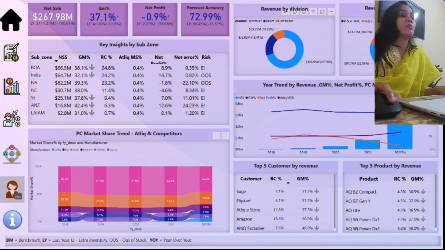At the bottom, there are two tables. The first one is top 5 customers by revenue and the second is top 5 products by revenue. You can see our top 5 customers, say Amazon, Atliq Store, Flipkart, and so on, and our top 5 products by revenue, AQ, AQ Home and so on. These are our 5 products, and these are our 5 customers.